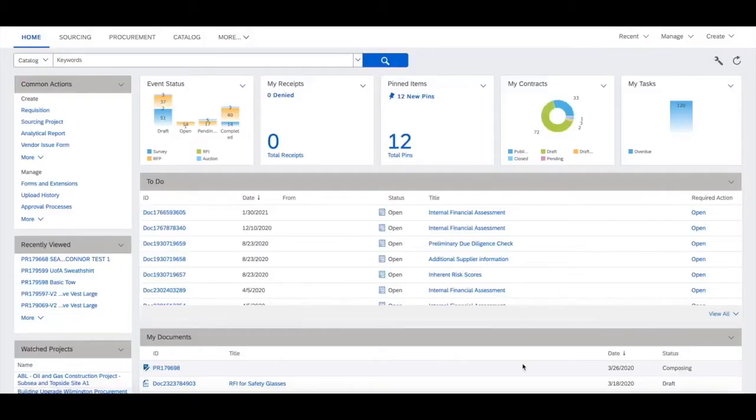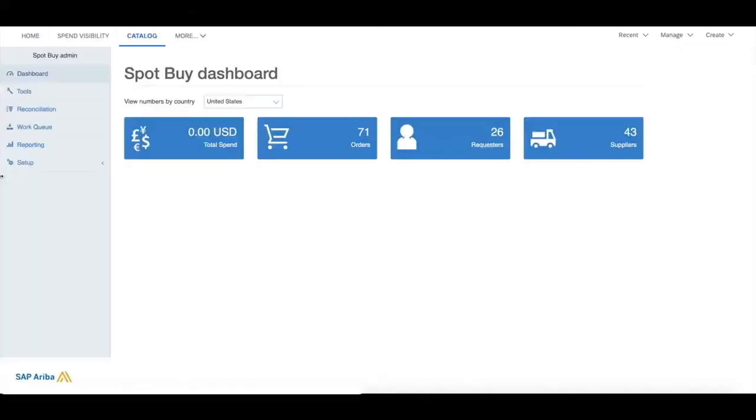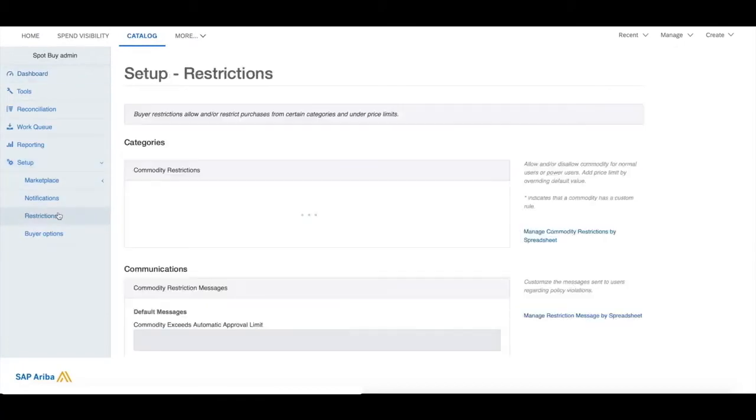Once you already have your Spot Buy functionality enabled in your system, the first thing you really want to do is restrict what your end users can or can't purchase. You want to make sure you're part of the customer administrator or the Spot Buy administrator groups to be able to perform these configurations. Once you have obtained that access, from the Manage menu, we're going to select the Spot Buy administration option. And then we just want to go quickly into that setup option and go to restrictions.